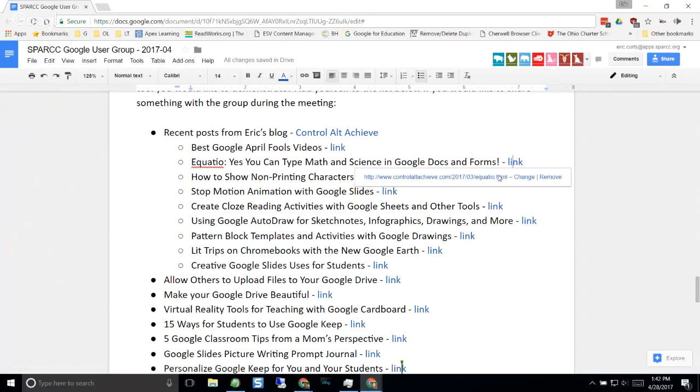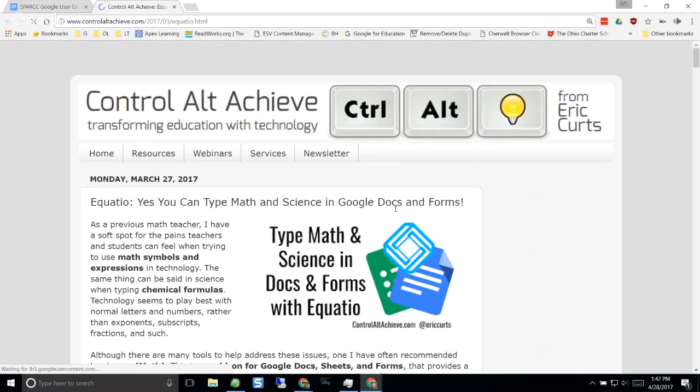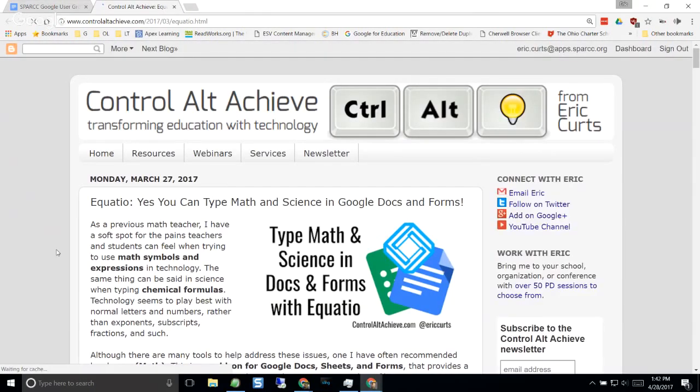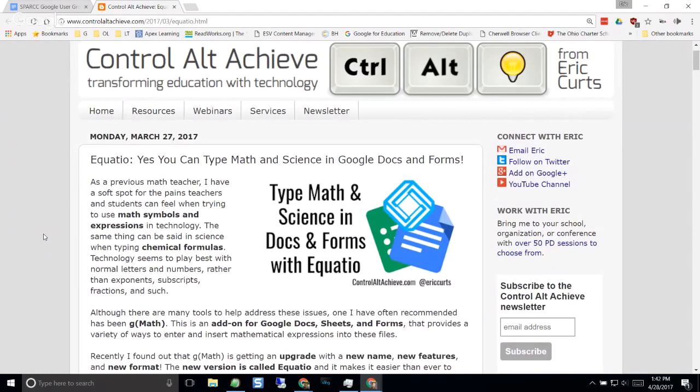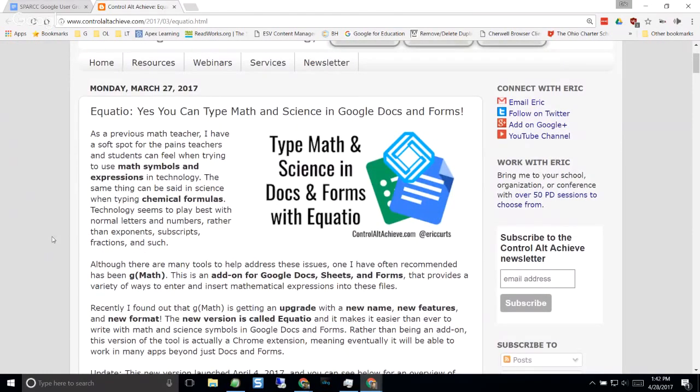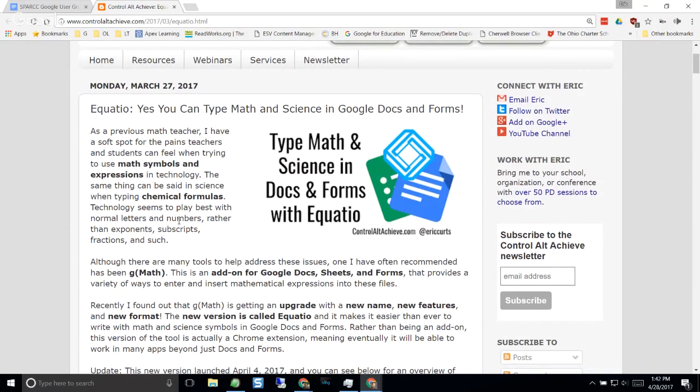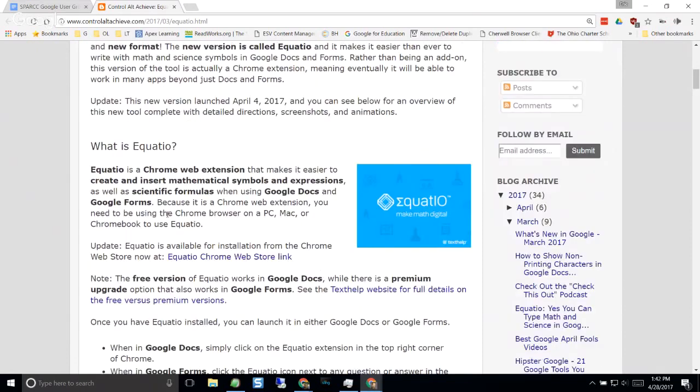And Equatio is sort of like the sequel to the new version of GMath. So if you're familiar with using GMath for adding mathematical equations and expressions to a Google Doc or a Google form, GMath was purchased by TextHelp, who make Read&Write for Google, and they've now released an extension called Equatio. And I do have a blog post here that talks through all about Equatio and how it works.